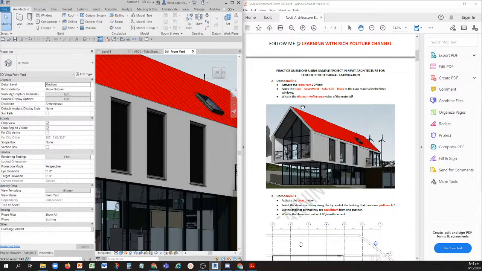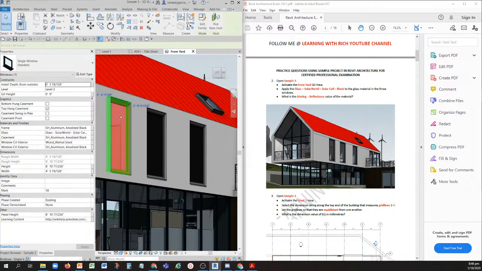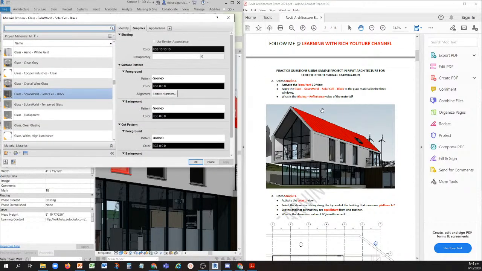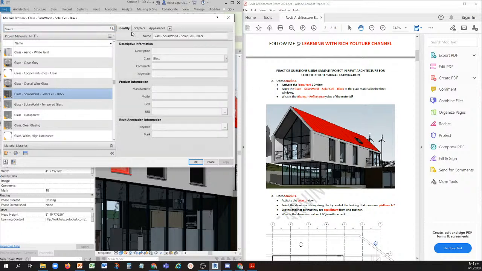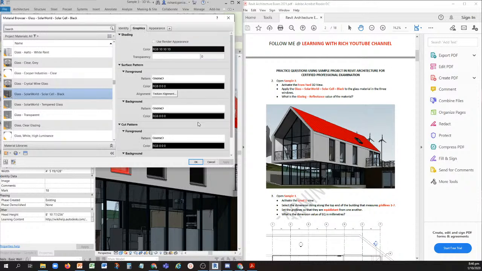Now we need to go back to material, because the question is, what is the glazing reflectance value of the material? Okay, so what I'm going to do is select again one of the windows. We already applied the material here, and then let's go check out the glass material here again. Let's click the ellipsis button, and then let's look for the glazing reflectance. Okay, so it can be on the identity. No. Can check the graphics. No.